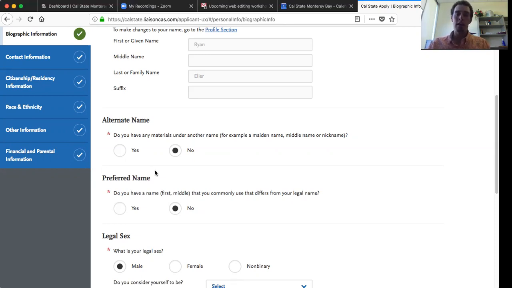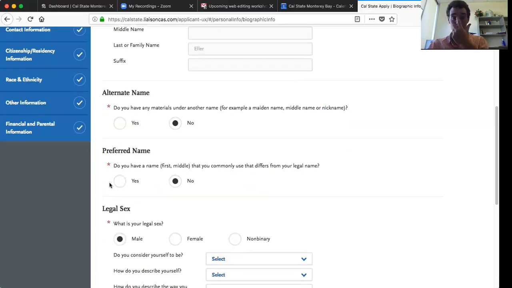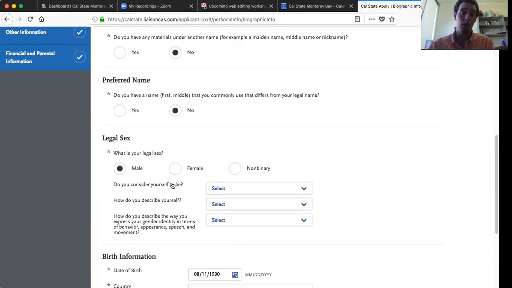Not critical in my case, since I don't go by a different name or I've never had a different last name, I've selected no here. But if either of those apply in their respective categories, you would select yes, and then provide obviously what the name you prefer to be called is.